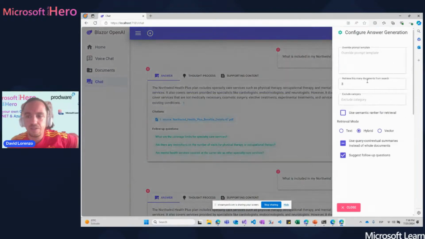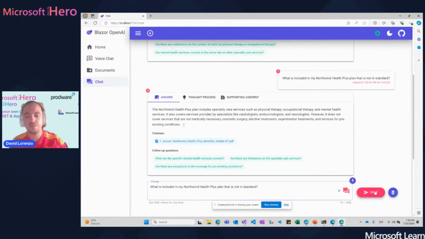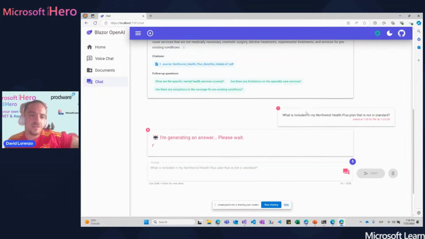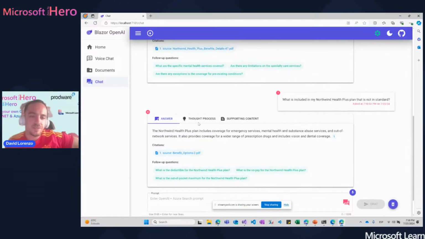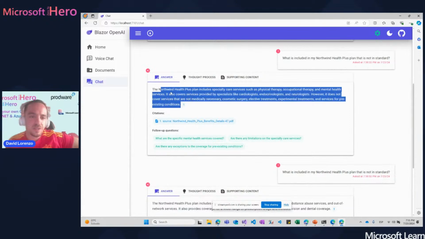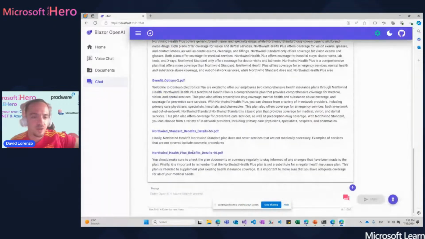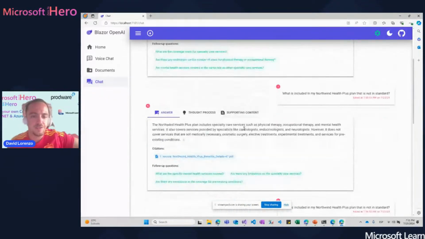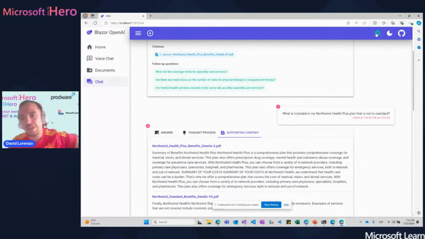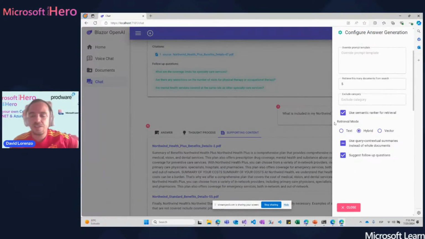Of course, we can also put here 5 documents, and we can check the semantic ranker and then ask the same question and see if it responds differently. Okay, you see, this is a more extended response. This is a more specific response. The supporting content now has 5 elements instead of the 3 here. So with this application, we can also tweak these settings to take a look and test the different results.